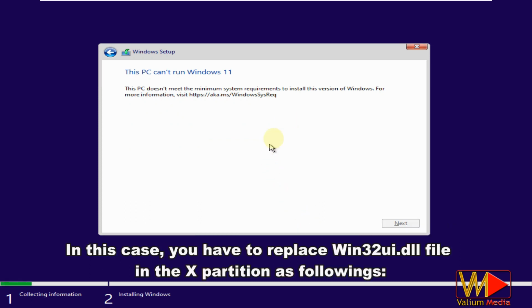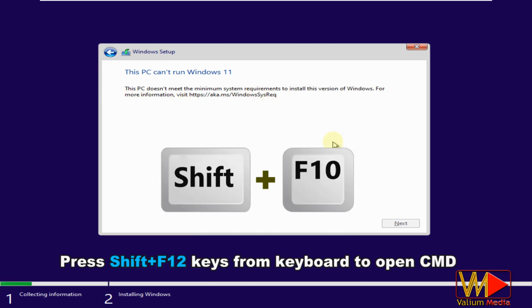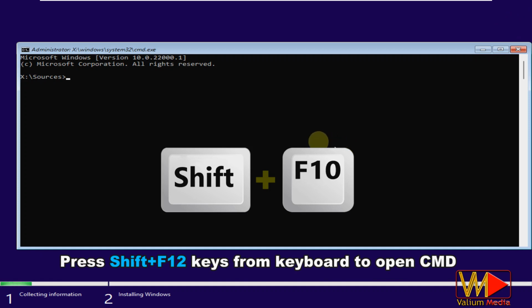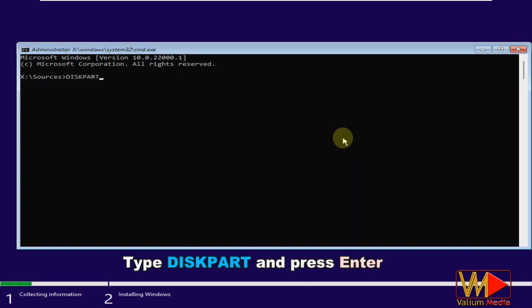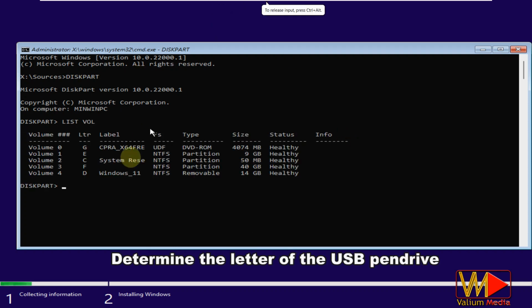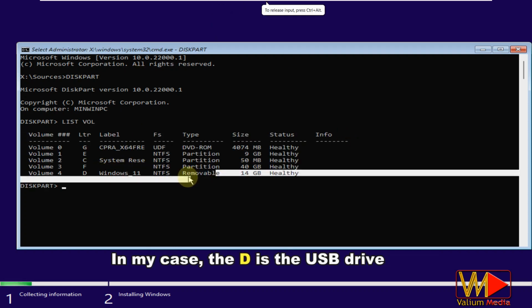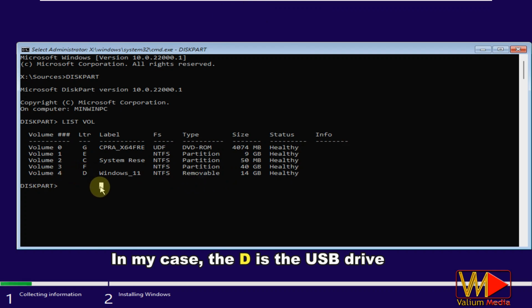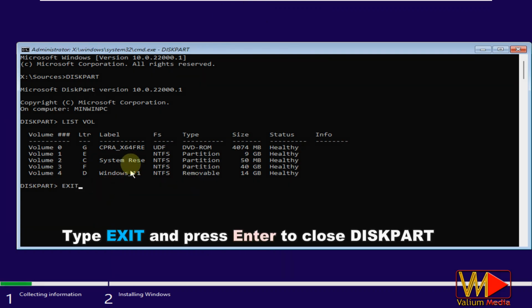In this case, you have to replace the win32ui.dll file in the X partition as follows. Press Shift plus F10 keys on the keyboard to open CMD. Type diskpart and press enter. Type list vol and press enter to show the list of volumes. Determine the letter of the USB pen drive. In my case, D is the USB drive. Type exit and press enter to close diskpart.